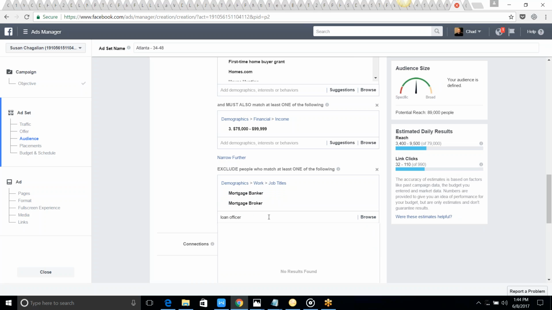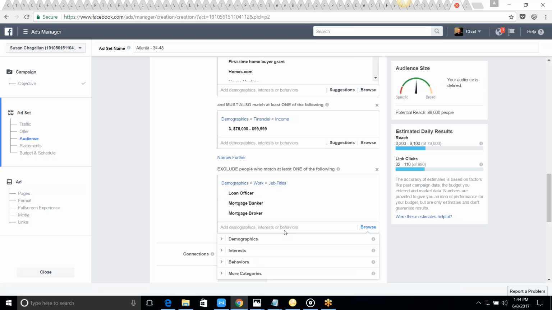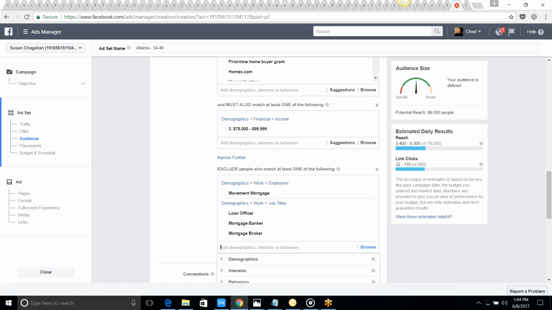I'm going to do loan officer. Again, job title. I could see that I got a bunch more right here. I got senior loan officer and then another variant, fully spelled out senior loan officer. Again, I'm doing job titles. I can also do specific mortgage companies if I want to. So let's say, for example, I wanted to target any loan officers working at Movement Mortgage. Okay, see how it says employers right here? Boom. Now I would just type out the name of the company. Anybody that has that company listed as their employer is going to be blocked from seeing the ad.